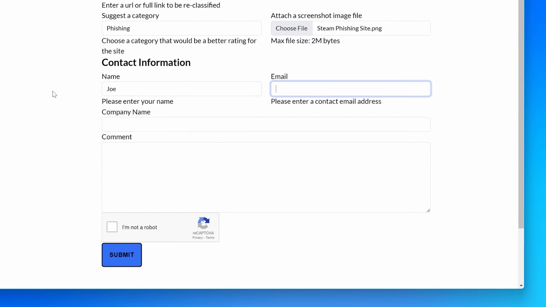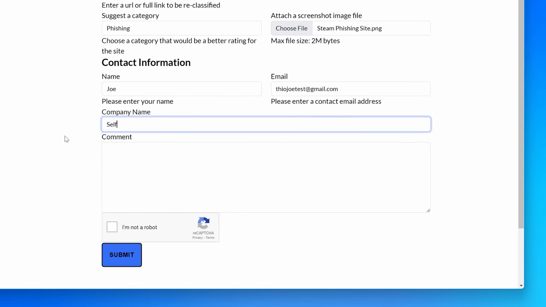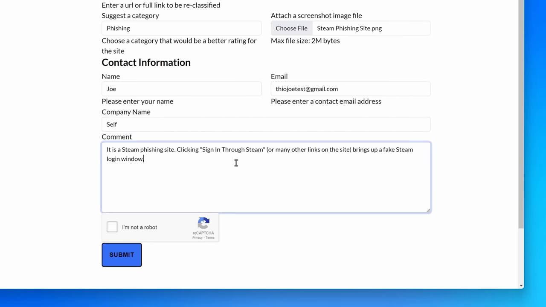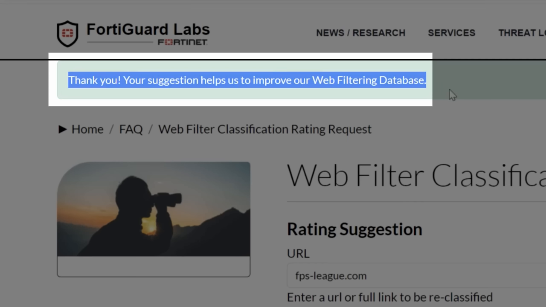Then just put in your name and email, you'll get a notification on what they do. And then for company, you can just put self. And then for comment, add that same note and then hit submit. And you should see a confirmation message at the top.